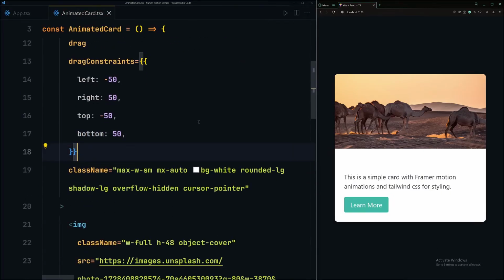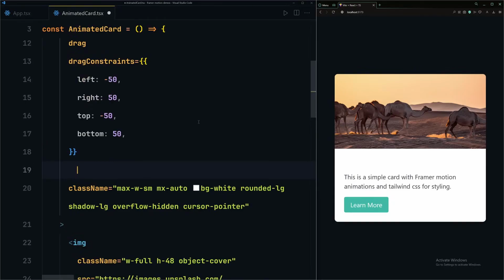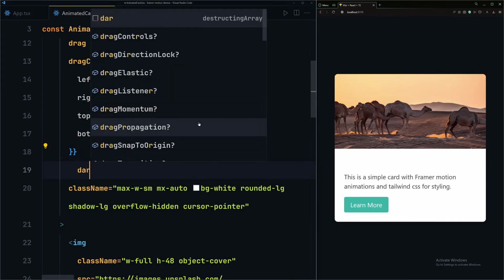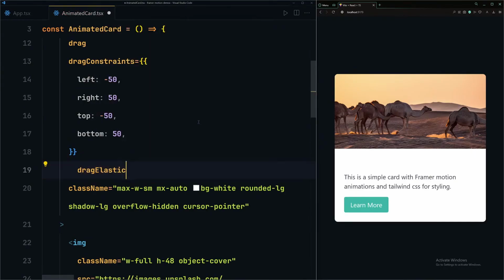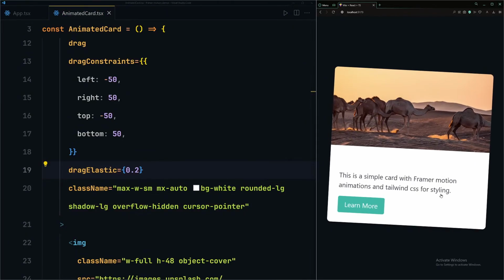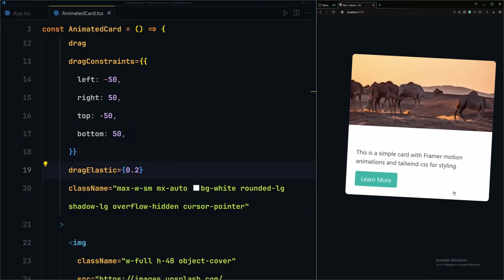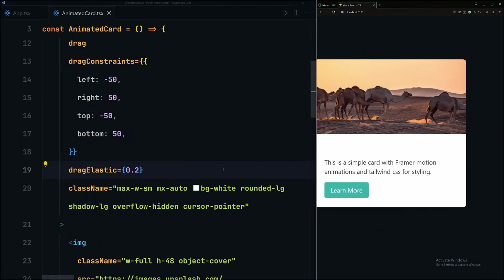Okay. And we also have yet another property which is called dragElastic. You don't have to worry about that, but basically it's going to make our draggable more elastic. So if you care about that, this property is also available. I'm going to only specify 0.2. And now if I just drag there, it's gonna make it a bit elastic right here. Okay, as you can see, I'm gonna show you that in a few seconds.